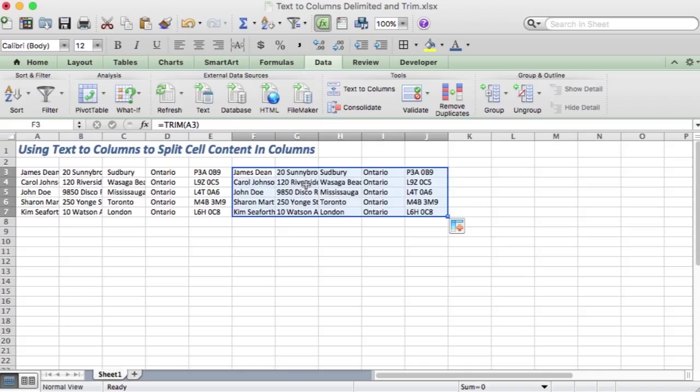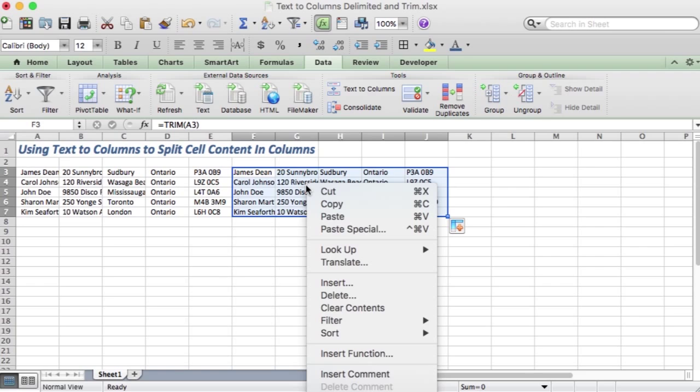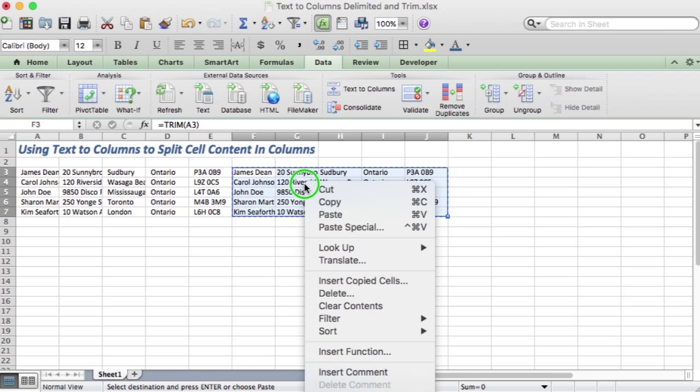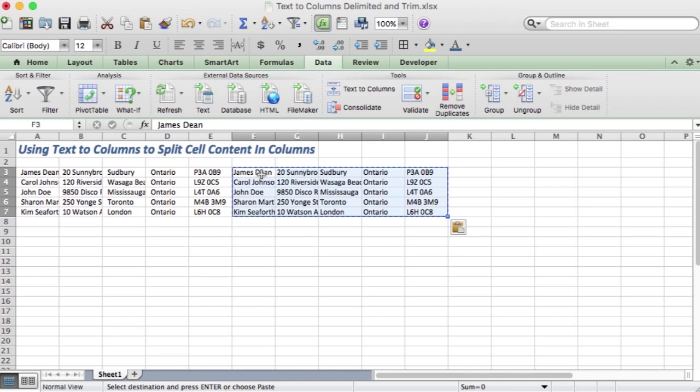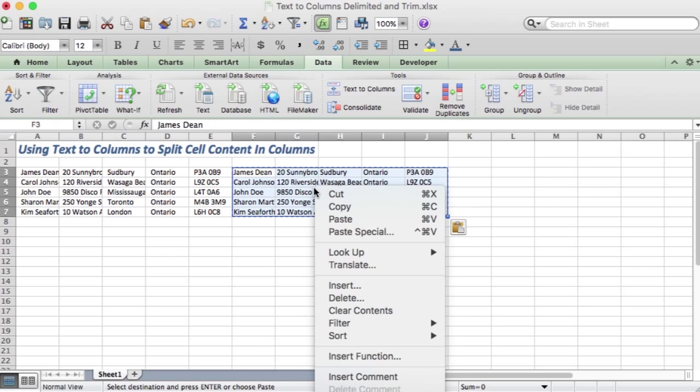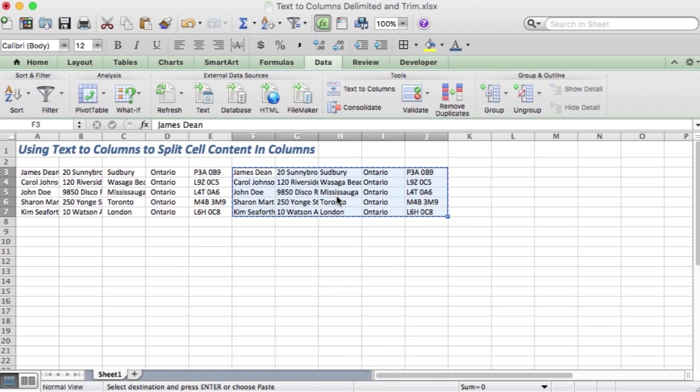Okay, now what I want to do is I want to right click and copy. Then I want to right click and paste special. I'm going to click on values because I want to get rid of the formula, and this is how we do it. And I'm going to say OK. And if I click in here, you can see that there's no formula left. Okay, and then I want to right click again, and I want to select Cut.